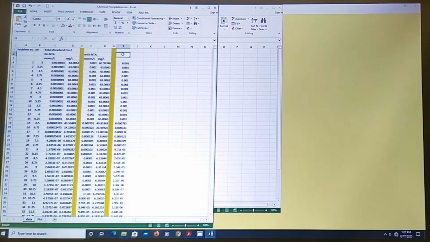Okay, so this is with NTA plus Ca2+ equal to 0.1 molar. Now this is moles per liter. We want to convert this to milligrams per liter, times 63,000.